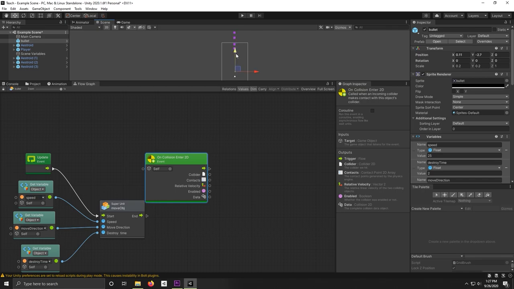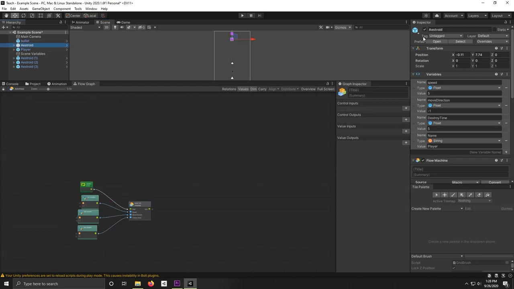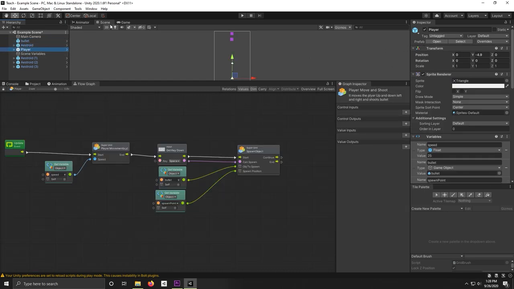Okay, so let me just put it here. Now, what we will do is first see what kind of an object we have collided with, with the help of the other object's tag. Meaning, for the asteroid, if I go here, there is a tag, right? It's in every object, basically. Every object has their own tag. The player also has it, as you can see.